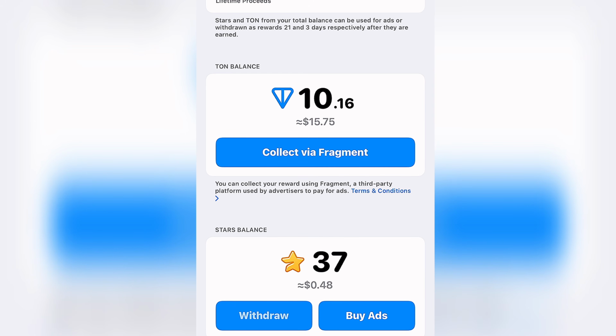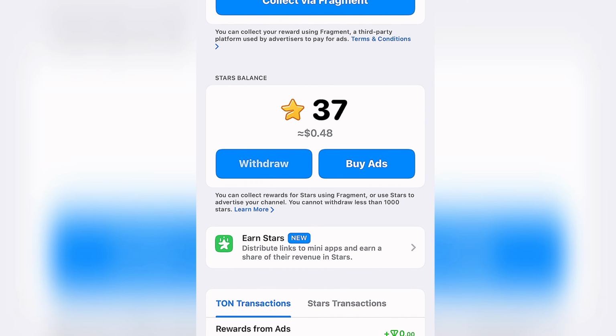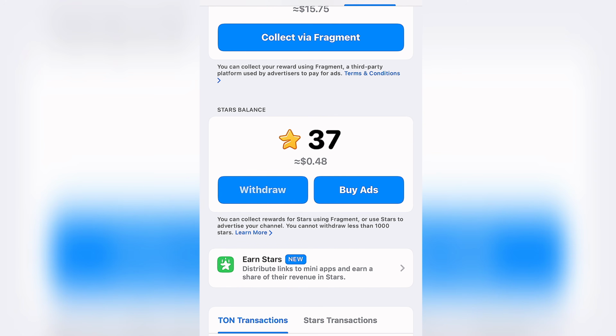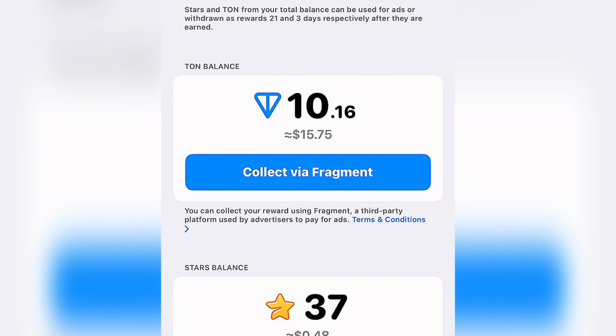To withdraw is very simple. Come right here to click on this collect via Fragment, because you need to follow this process. If you have Telegram Stars, you're also going to see that right here, and you can withdraw your Telegram Stars as well. You cannot withdraw Telegram Stars that are fewer than 1,000 stars. Since we have above 10 TON on our account, we can go ahead to withdraw the funds we have on our Telegram monetization account.